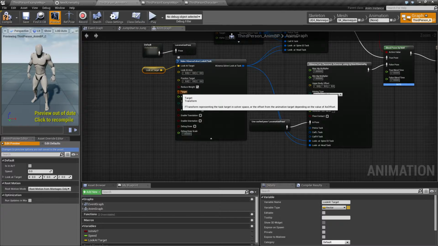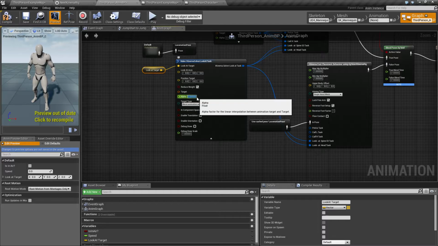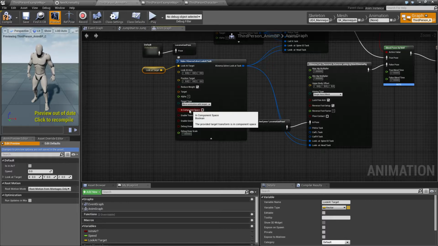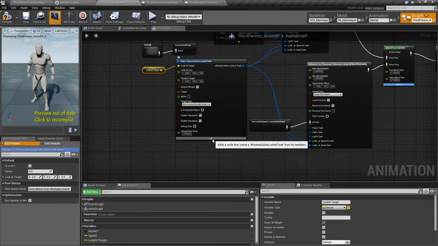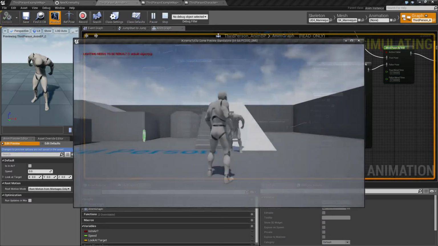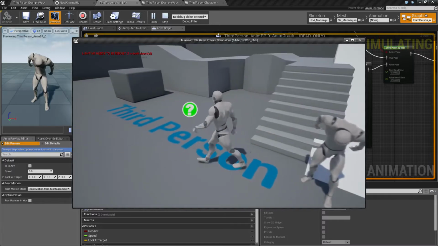And also the target, I have no idea how it works. It says representing the task in solver space or the offset of the animation. I don't know what that is for, but I know this one is what we need to drive the Lookat behavior. So the alpha is going to be 1 because we want our character to look, and we want to enable translation and orientation, so that something works.